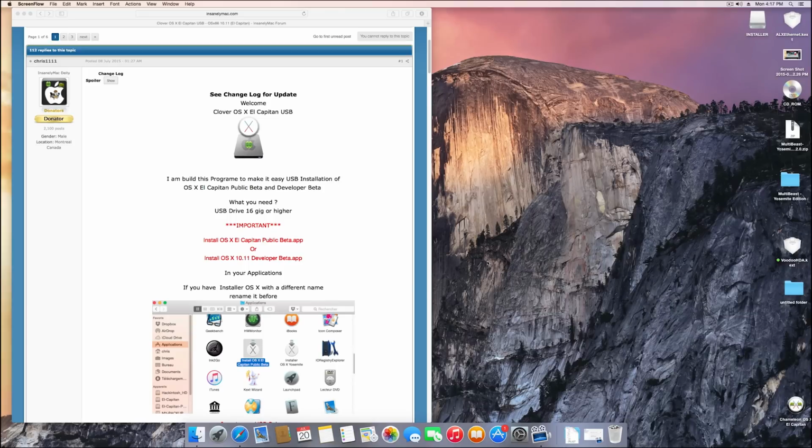What's going on, guys? It's Gizmodict here, and today I'm going to show you how to install macOS 10.11 El Capitan on your Hackintosh PC.